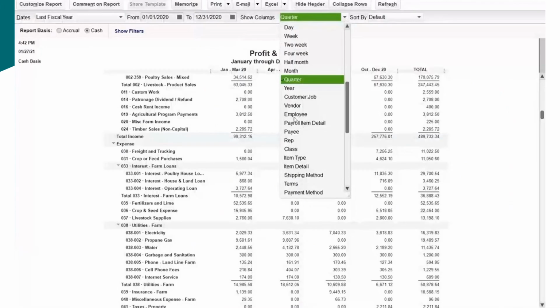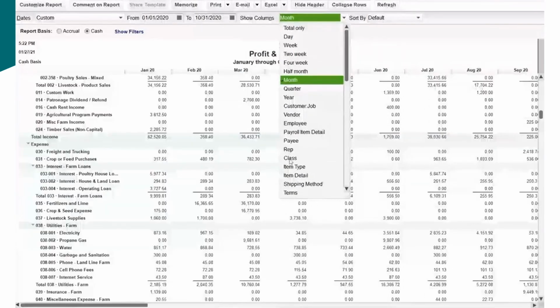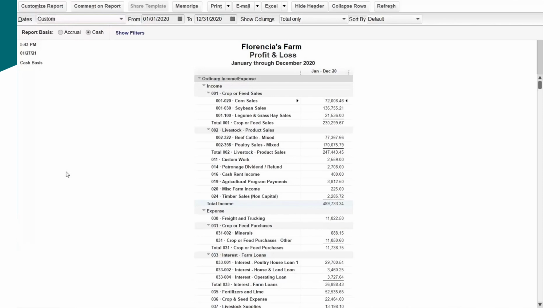So once you click into that report, you'll be able to show the columns by quarter, by month, by total only, which is the first option at the top of the drop-down menu, which would show a cleaner report with just one number per account.